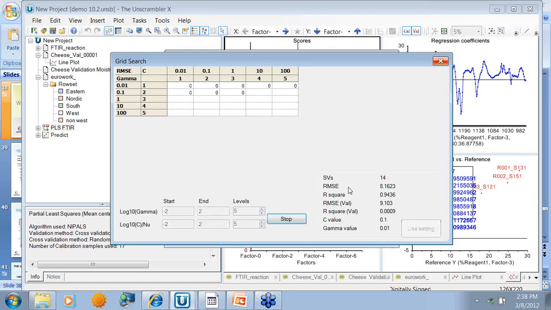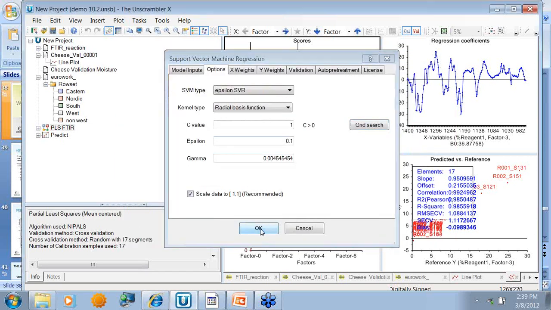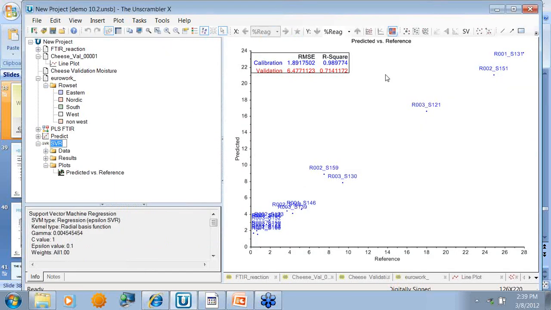So actually this is a data set wherein using the support vector machine wouldn't really give me an advantage. But if I found settings that I found to be quite good, I could apply those and run my SVMR, get my predicted versus reference results as shown here. To display which are the support vectors that are used, I can click on support vectors, and here I see that indeed about 6 of my samples are the support vectors that were used in this model.